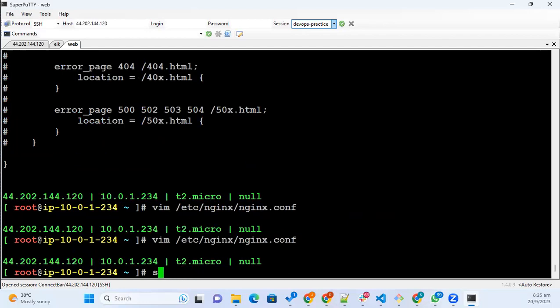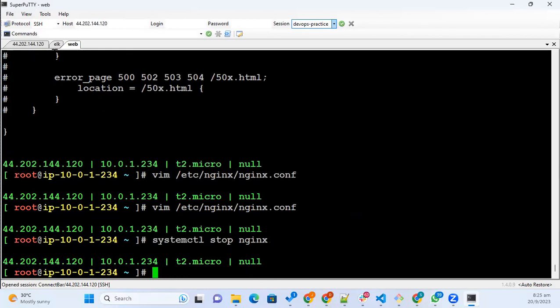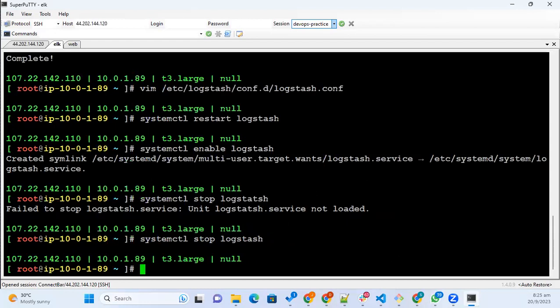I'm restarting this. Stopping this Nginx also. So here, let me open the etc Logstash and then default.